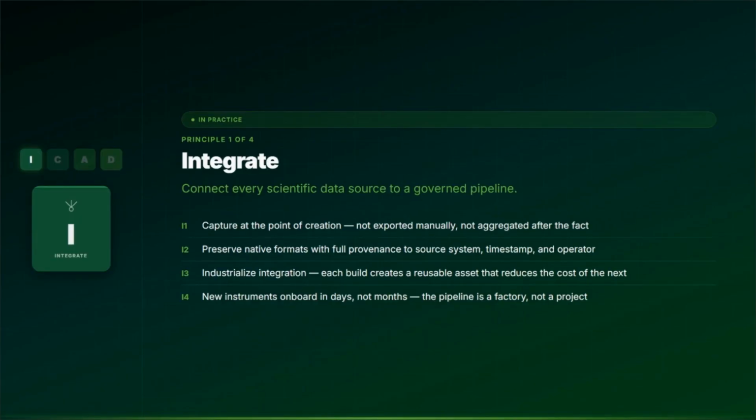In this first video, we will explore the first ICAD principle: integrate. Achieving integration is to connect every scientific data source to a governed pipeline. Such governed pipelines must capture the point of creation and preserve data in its native format with full provenance. In practice, delivery of integrations must be industrialized in order to effectively scale, utilizing a base of reusable assets that compound to reduce cost and delivery time for future integrations.